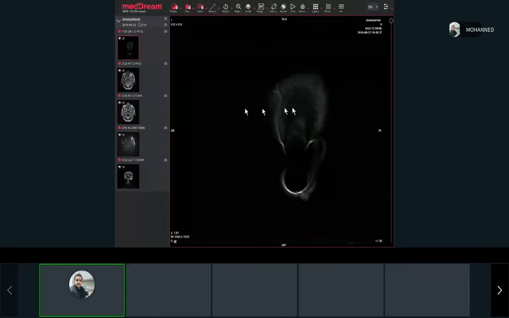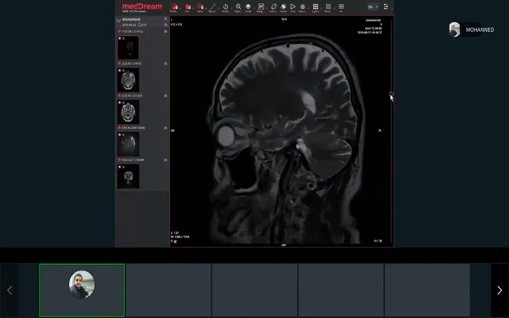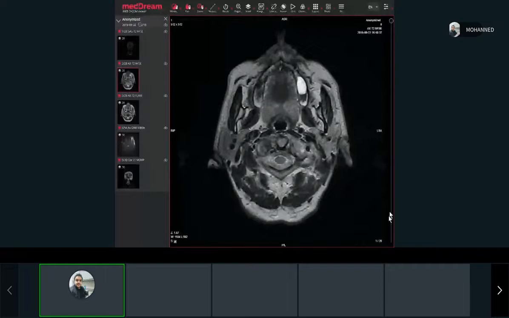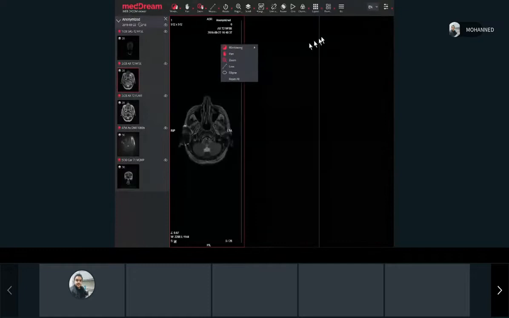But technically I can move this slider and see how we're sliding through the patient. And we have different views. So this is the other view here. Usually we have them in a four configuration, like four pictures. I don't see these menus. They're too small, but we should be able to have them.